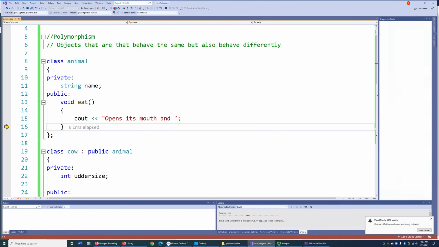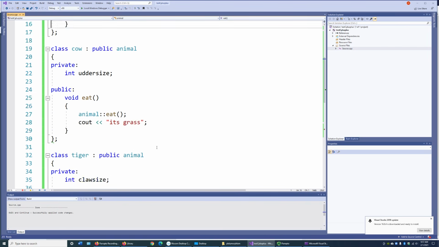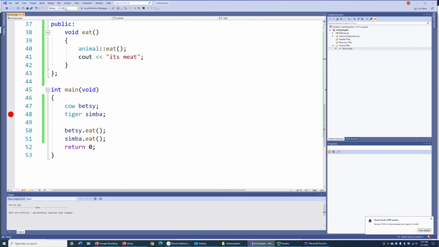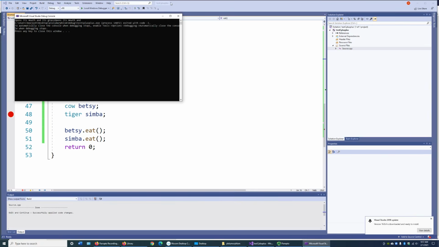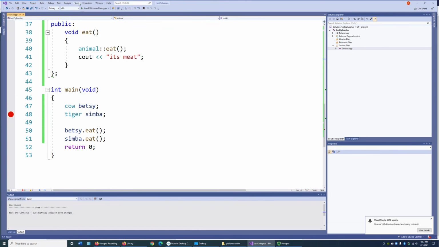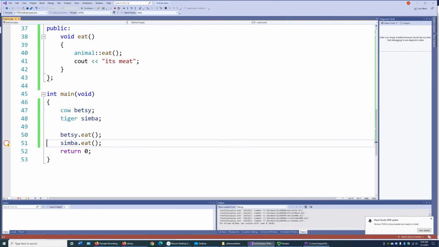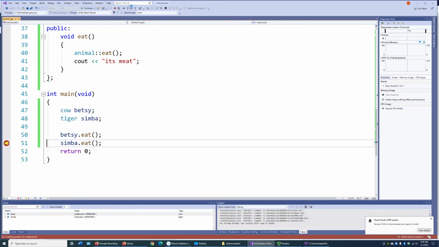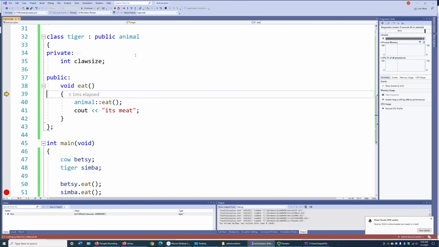So let's go ahead and start over because I kind of messed things up with changing the definition. Okay, so let's shut some of these things down here. Make sure I get some good output, and let's set the breakpoint where I actually want it, which is where Simba or lion eats. And okay, so step into here. Okay, we're going to go to the tiger's eat call. Step over. Step into here.